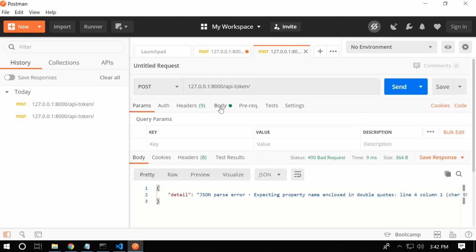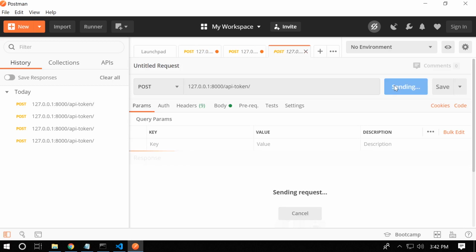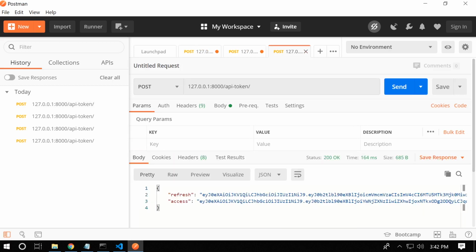Okay, sorry, I think I made a mistake here. I don't need a comma there. Okay, so now we have that in place. You can now see it's returned the refresh and the access tokens.